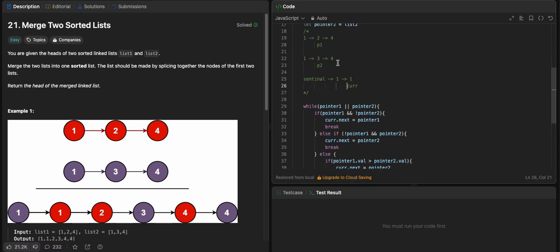And then we go through again. They both exist. So we say is two larger than three? It is not. So our cur.next would be a two. Then we move up our pointer one, and then we move up our cur pointer. They both exist again. Then we say is 4 greater than 3? It is. So then our next pointer would be this 3. And then we move up pointer 2, and then we move up our cur pointer to here.